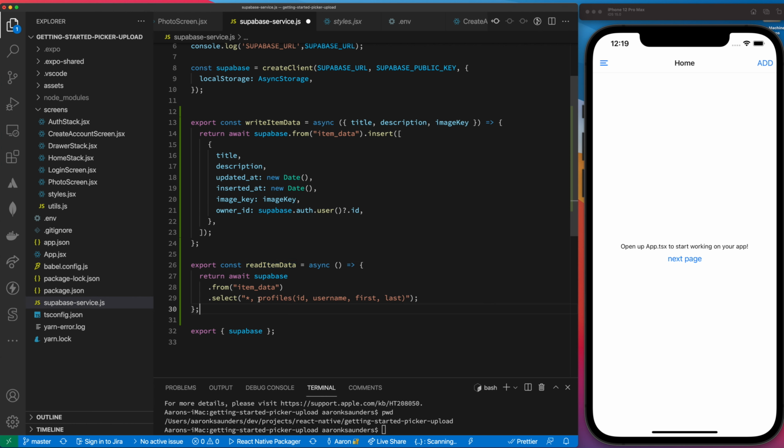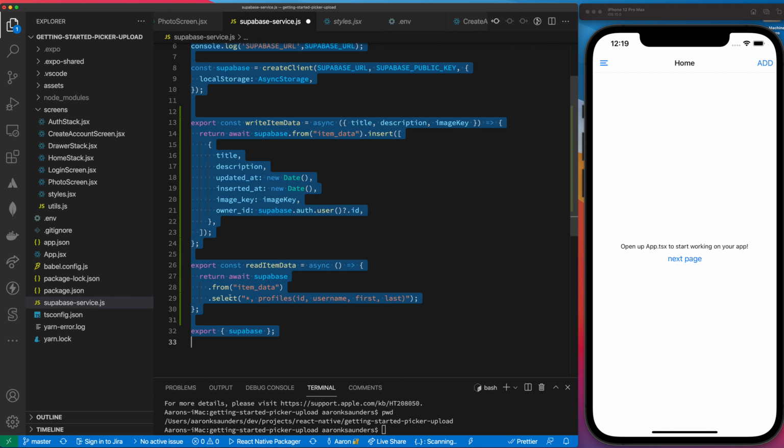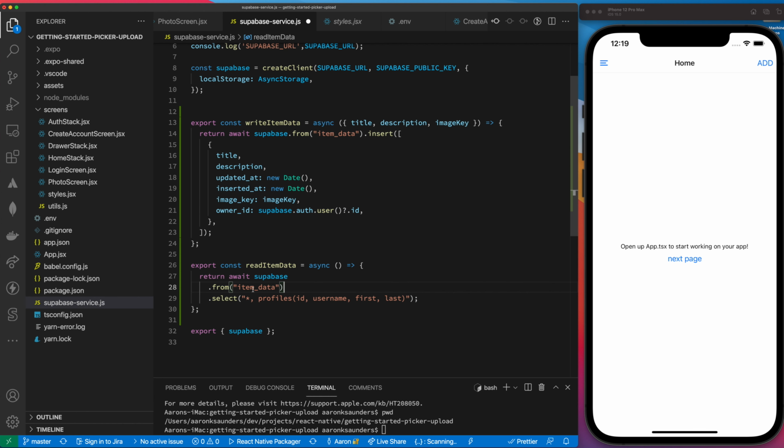So this is basically how we're doing a join inside of Supabase right here. So it says, as I said, select everything from the item table, and then select the profile record that's associated to the item that you've just selected. So that'll give us all the user information and each one of the elements that exist in the Supabase table.